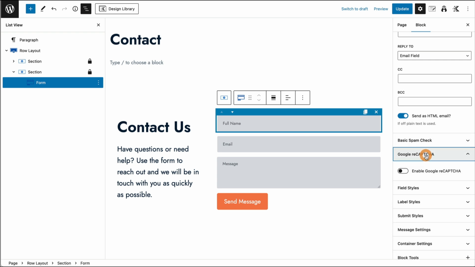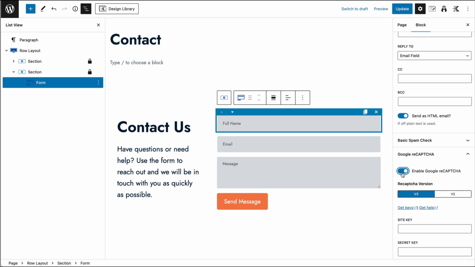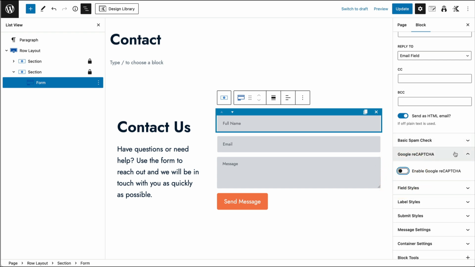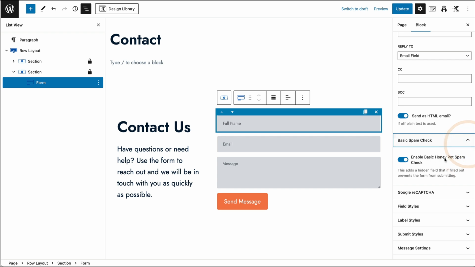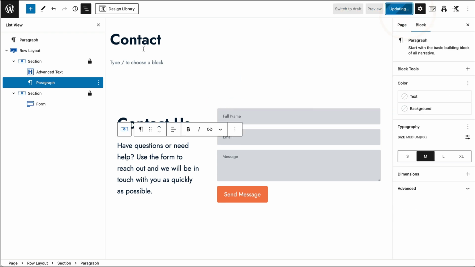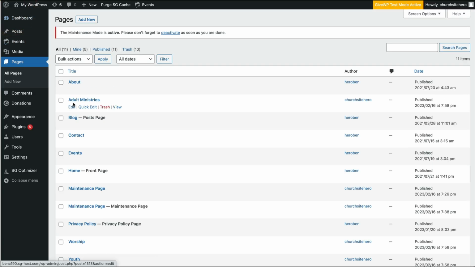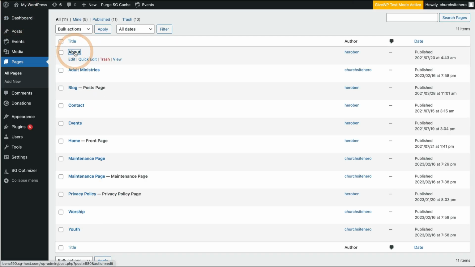Now you can enable a Google reCAPTCHA, which means that it will help block spam. There's also this basic honeypot spam check, which is sort of going on in the background. So these are good to have so you don't get a lot of bots spamming your inbox from your contact form. Let's update the changes. Head back to our pages, and we can go to our About page.